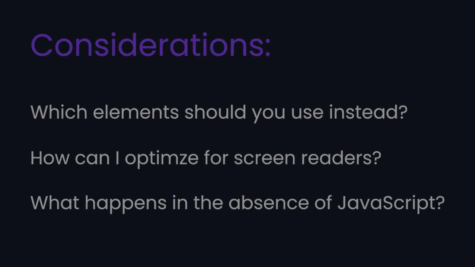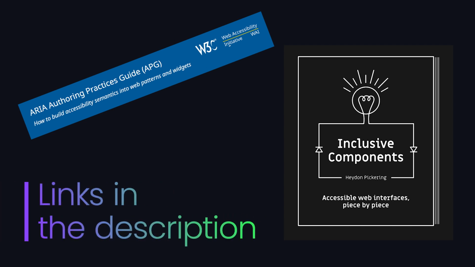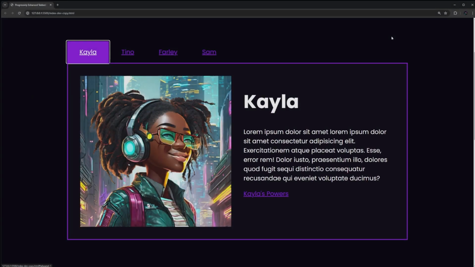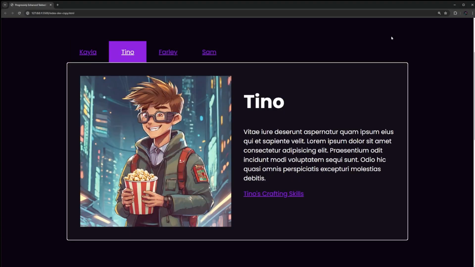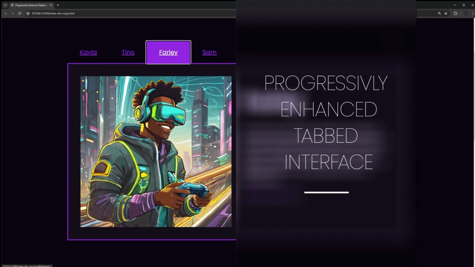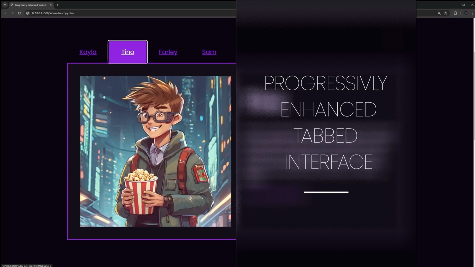To find out, I turn to the ARIA Authoring Practices Guide and web dev expert Heydon Pickering. Their expertise shed light on the essential ARIA attributes and progressive enhancements needed to make this project inclusive. So stick around as I show you what it takes to build a progressively enhanced tabbed interface.